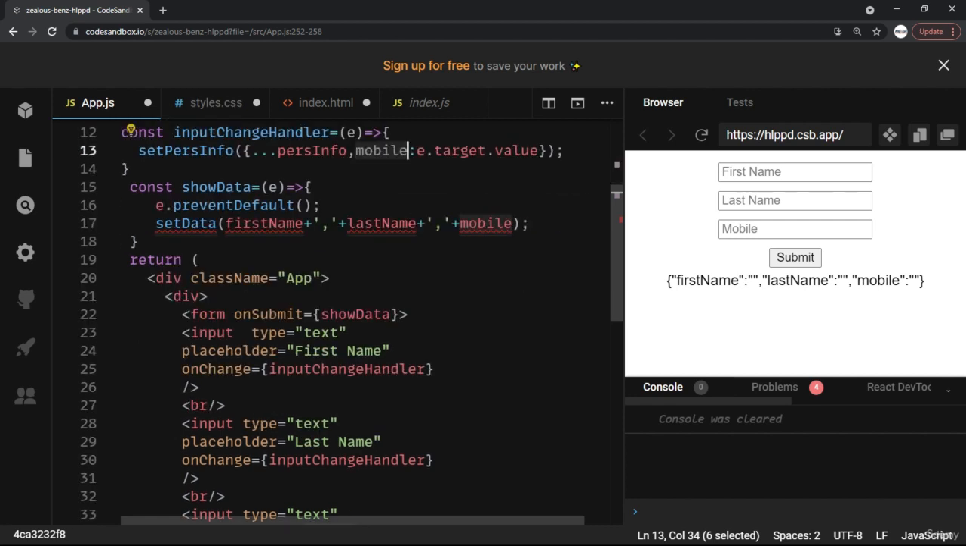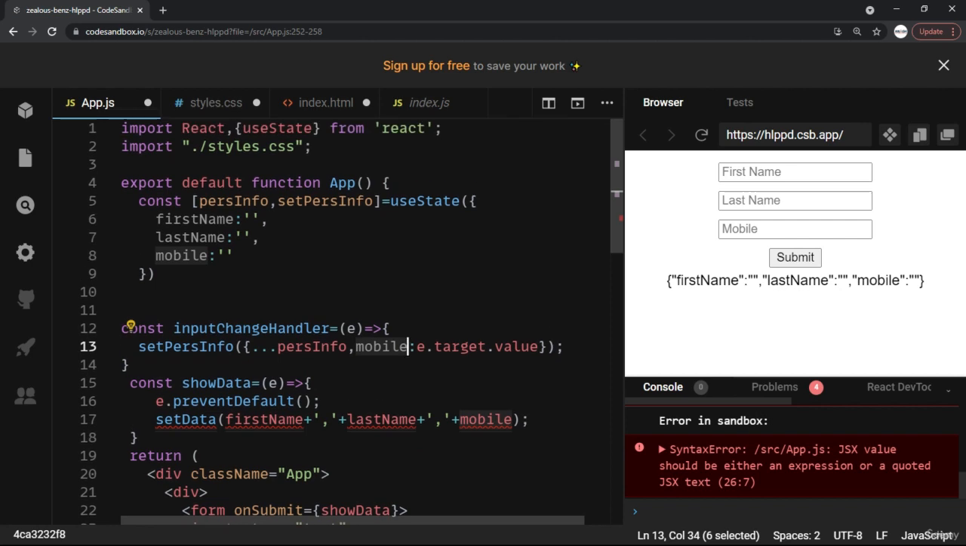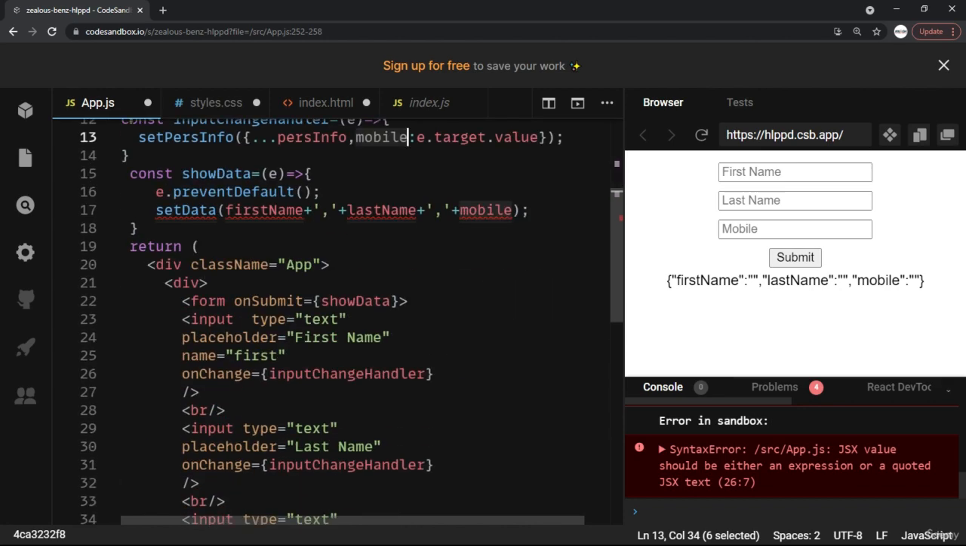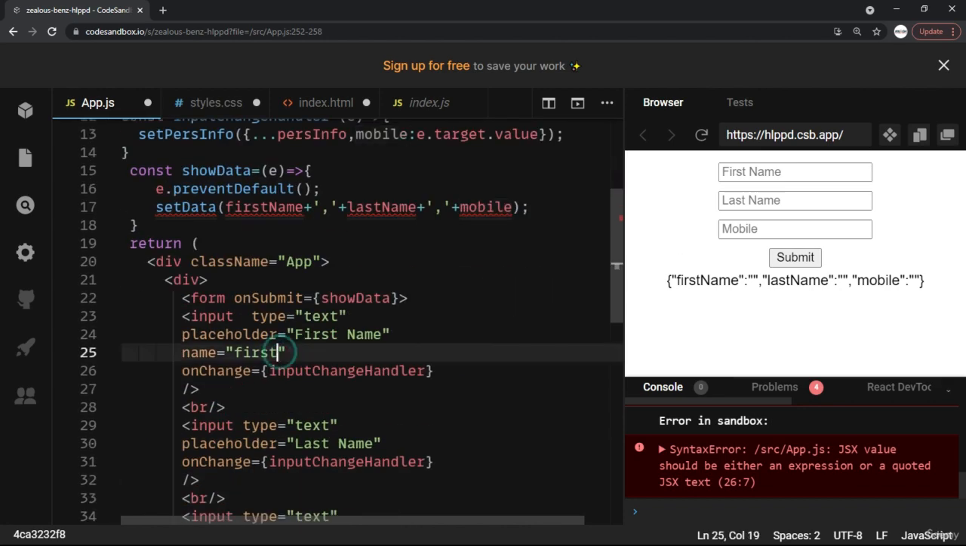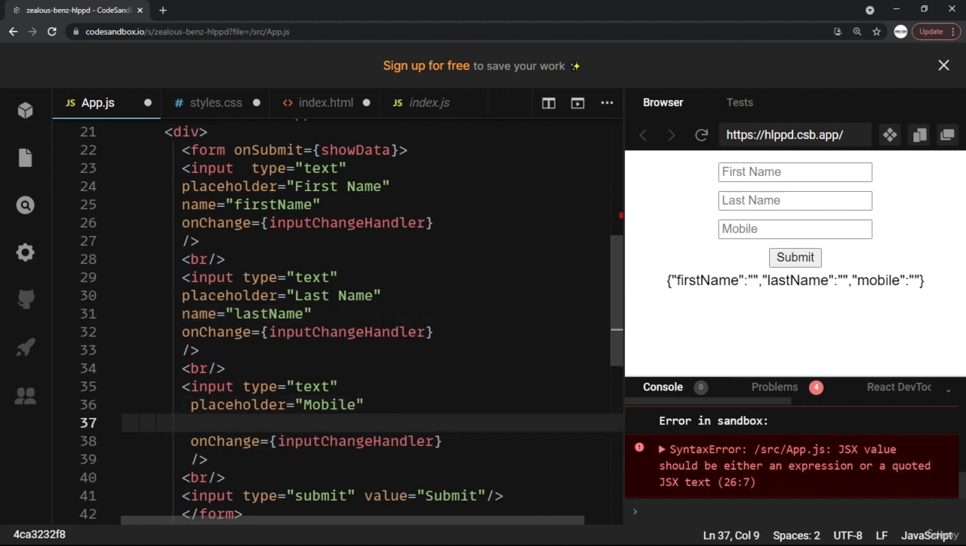Because we have the reference of the input inside e, what we can do is add a name property, and I'm going to use the very same name which is expected here in the key. Now the key has to be first name like this, last name like this, and mobile like this. So with the very same name, I give first name here, here I give last name, and with this I'm going to say mobile.